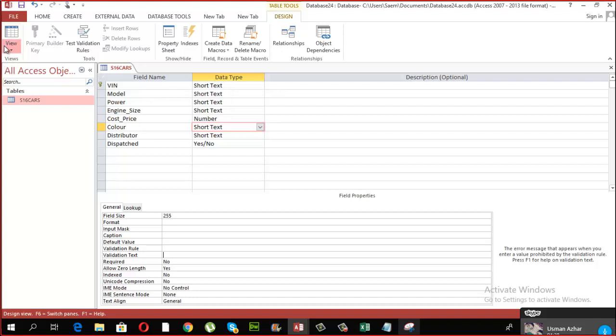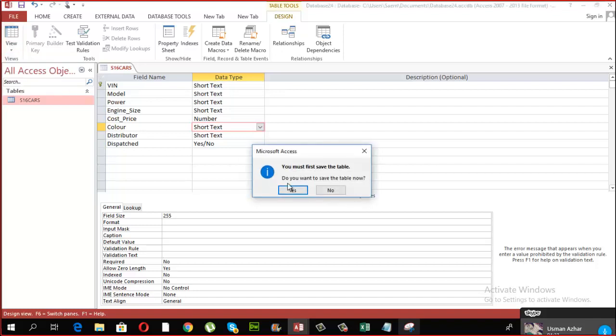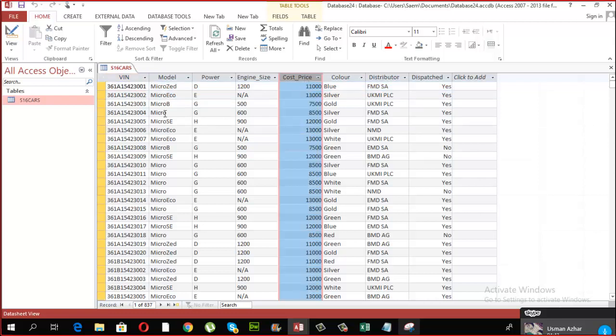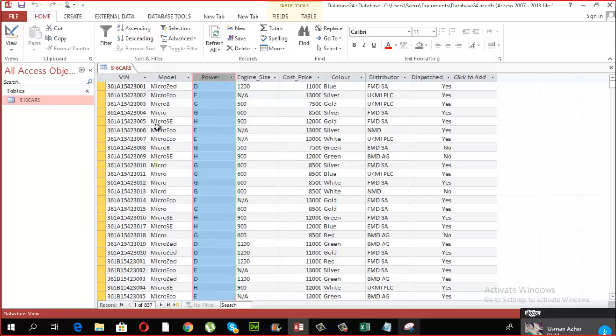So you could have different things. For example, if you have a date, the examiner might say between this date and that date. For cost price I can write greater than 8,000, less than 15,000. For power I can write D or E. Whatever, I can specify any validation rule to restrict it. Is that clear?